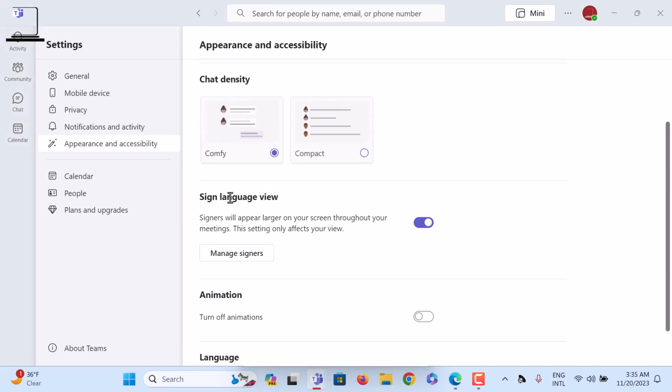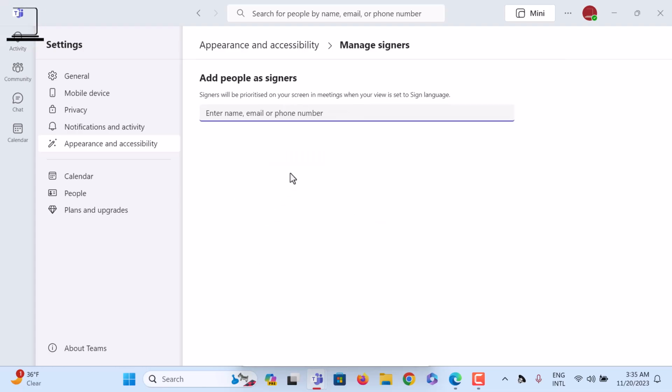You can turn on sign language view and click to manage signers. You can add signers with name, email, or phone number, and they will give them priority in meetings in the app.